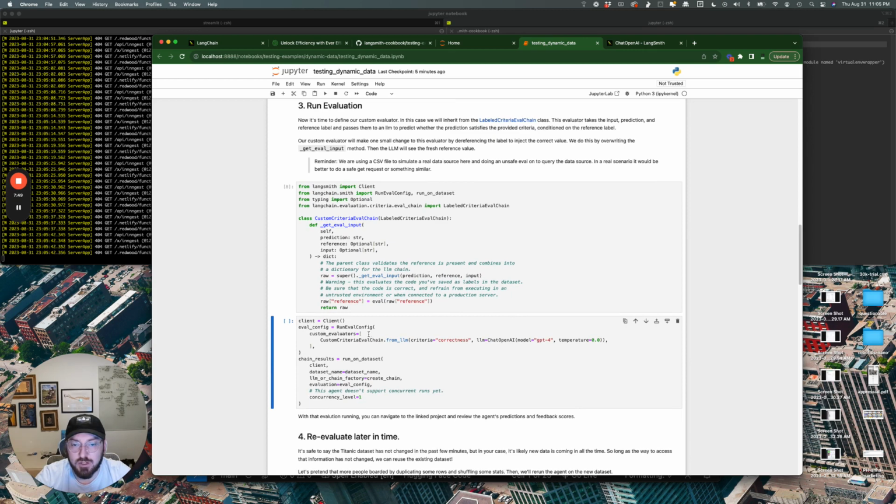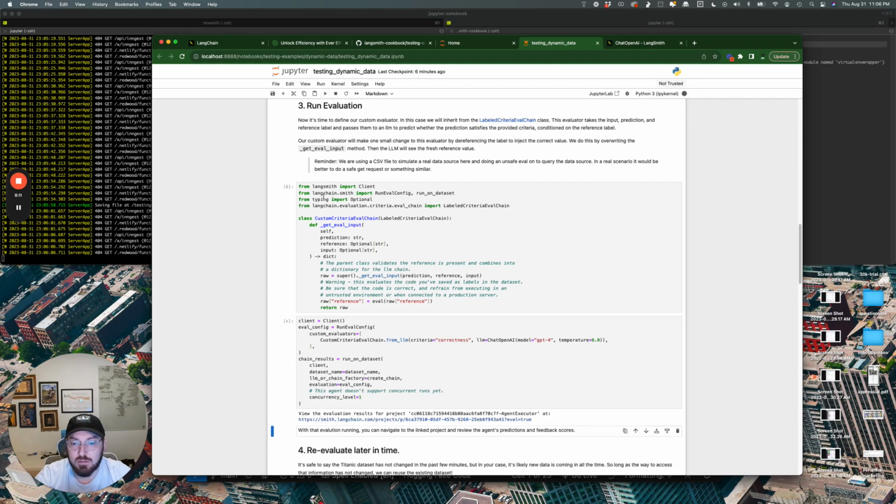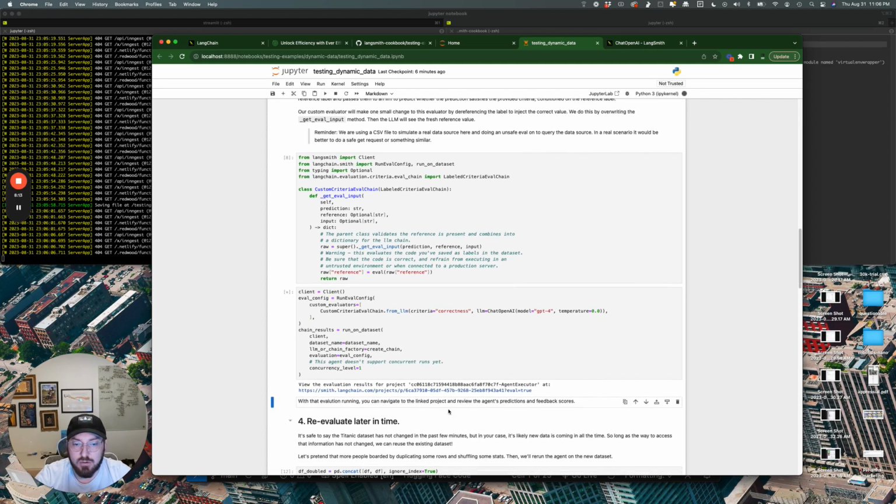Now we're in our configuration. We're gonna be looking for correctness. We've got our LLM, which is GPT-4. And then we're gonna be running it on our data set. All of this we defined above, the configuration for the data set on the Titanic CSV. So let's go ahead and run this again. And now it is running.